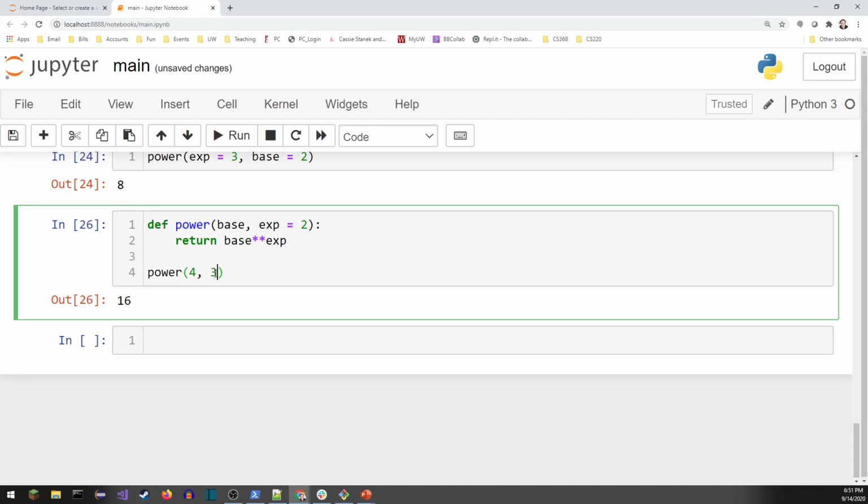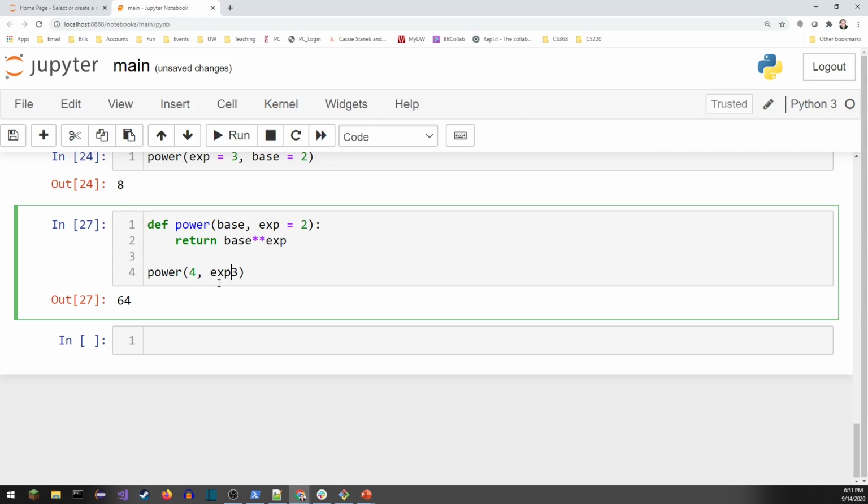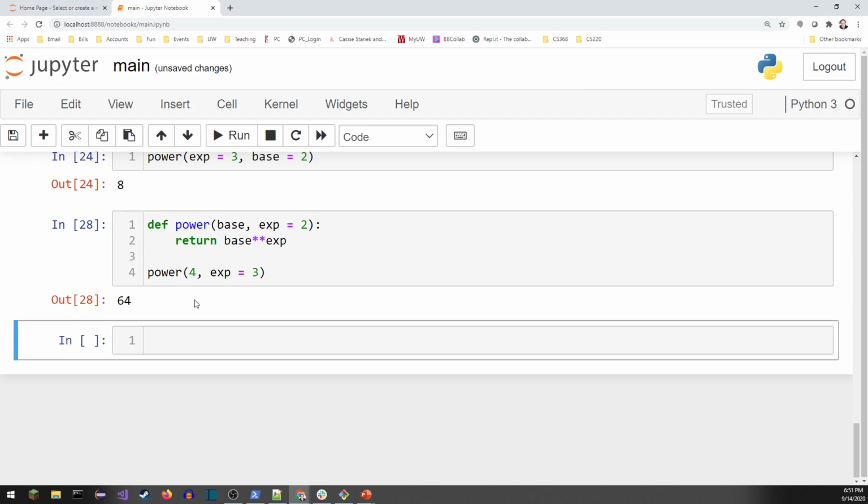If I put in 3, it's going to say, okay, I put in a positional argument. Just ignore the default one. I don't need it. So I can do that. I get 64. I can even specify the keyword argument here, exp equals 3, should give me 64 again.